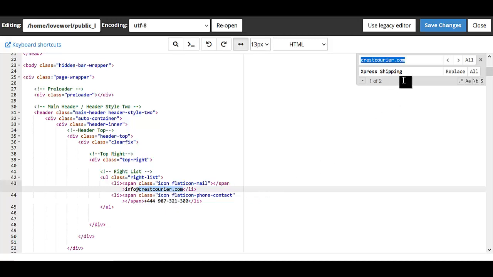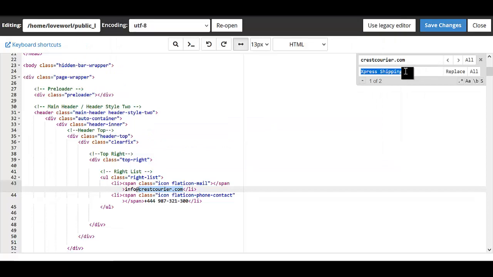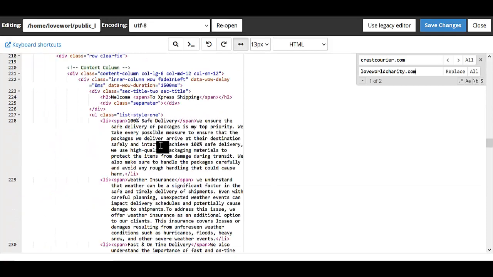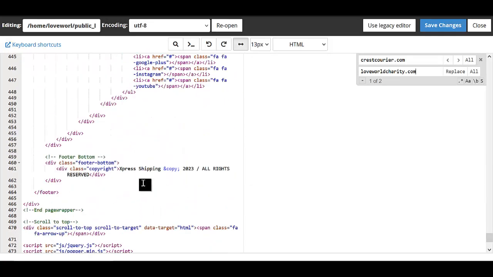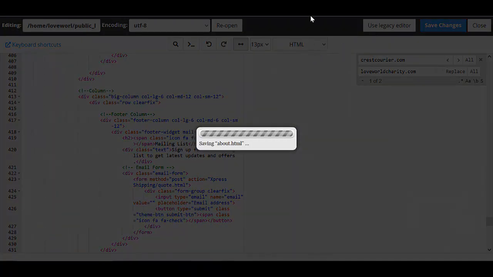Control H. You can see that. So to the one you want, very, very easy. Control C, come here, Control A, Control V. You can see that, replace all. So that is how you edit each of these things you are seeing. So the next thing for you to do once you are done with all of this is save. Remember, you are doing it for all the pages you have here.